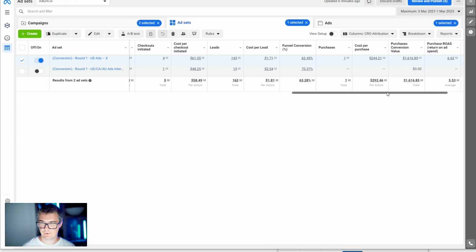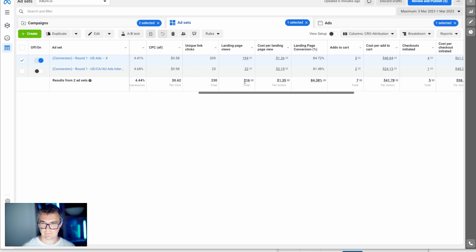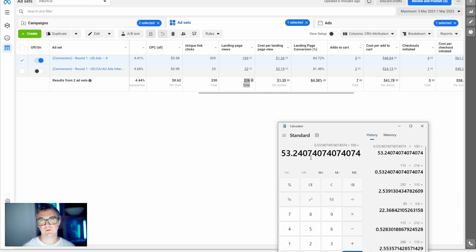And the conversion rate, which is this funnel conversion here, that's a lead conversion, is saying 63%. It's actually going to be a little bit lower. But if we have a look at it, we have 216 landing page views and we had 115 leads. So 115 divided by 216 equals 0.53, times 100, 53.2% conversion. I'm pretty happy with that. I think that's a high converting funnel that I've made using 80 to 90% AI, okay?